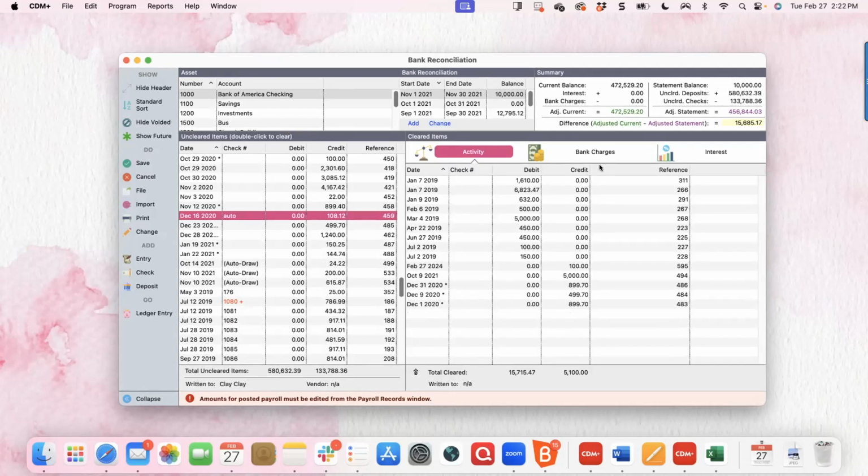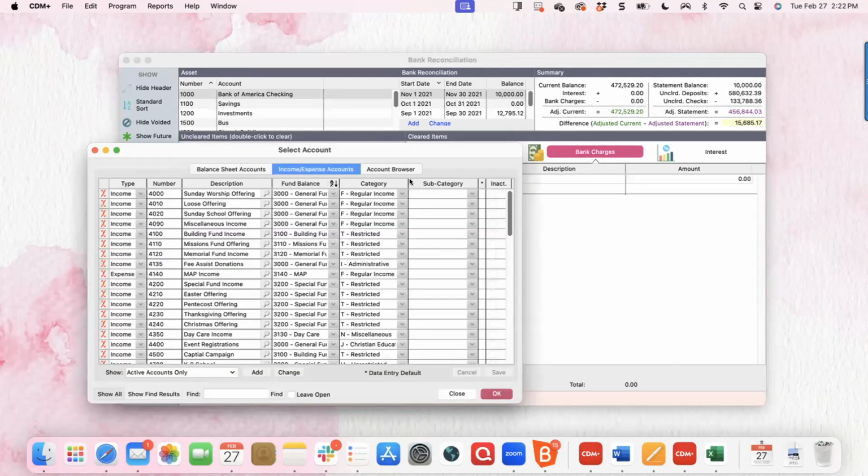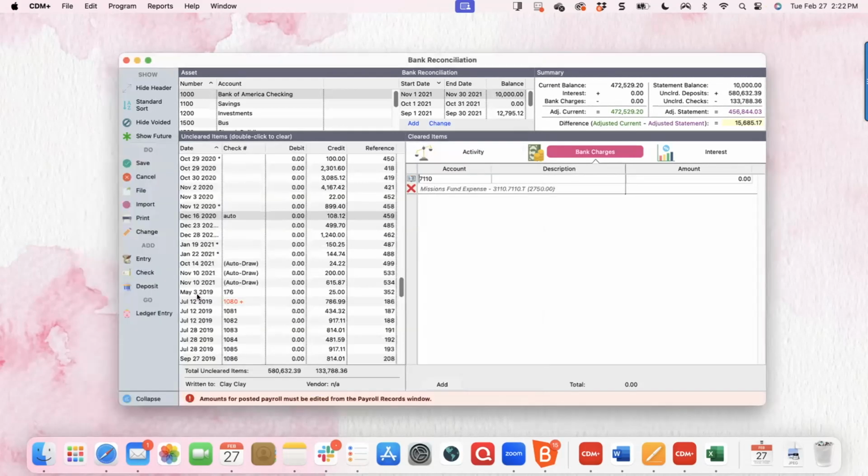So over here in the center, on this side, you see we have 3 sections: bank charges and interest, along with current activity. So we're going to choose bank charges. At the bottom left, you'll see add. And then here, we can put in whatever account we want by clicking this icon right here, just like everywhere else in CDM. So we're going to go ahead and just pick something.